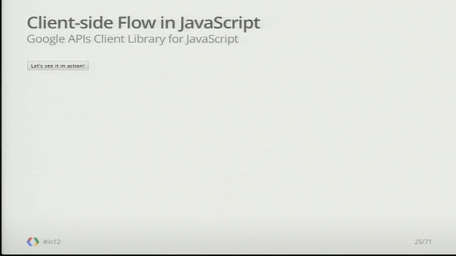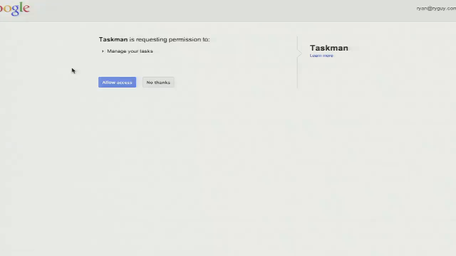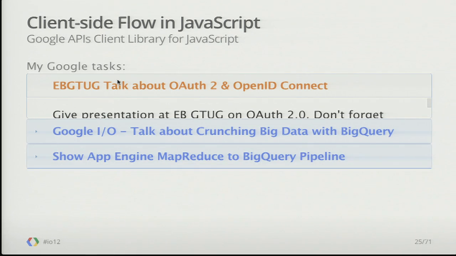All right, so let's show you how it works. I'm going to give you a quick demo with the real code. And in this case, the slide deck is my Taskman application. So I'm going to say, let's see it in action. And it's going to pop open. This is actually a pop-up window, but since I'm in presentation view, it looks like it replaces the window. But I'll hit allow access. And then there are my Google Tasks. My Google Tasks have been printed out right in this presentation, the beauty of using HTML5 for your presentations. So you can embed this stuff right in there.